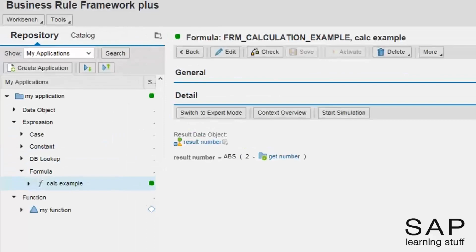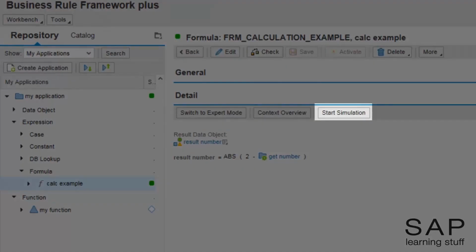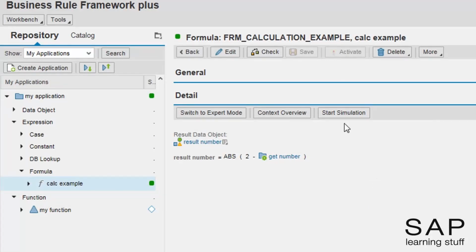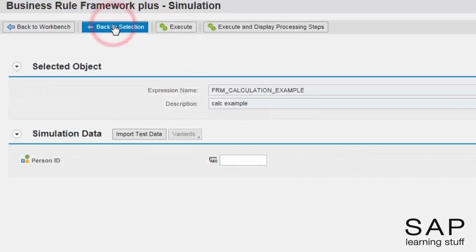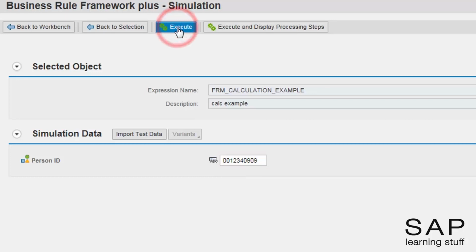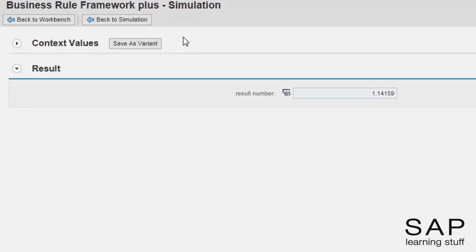To test my formula, I can use the simulation tool straight from the formula screen. No need to get back to the function. I will paste the person ID that gave us the PI number in the previous lecture. Well, that seems fine to me. To finish the work, we need to activate and test the function object.